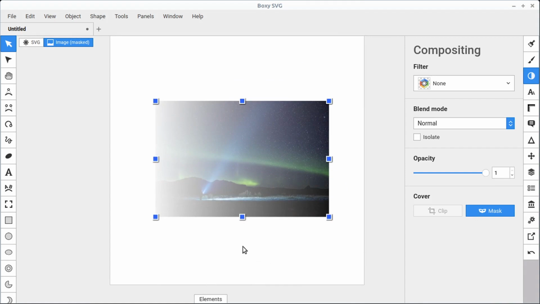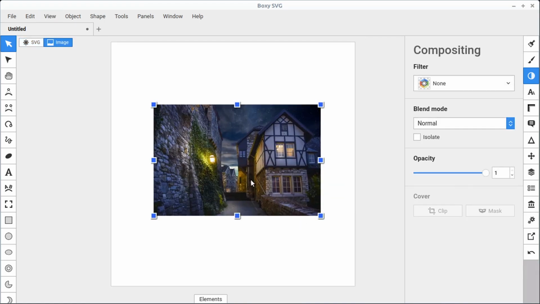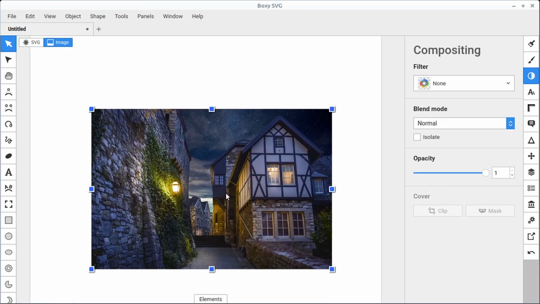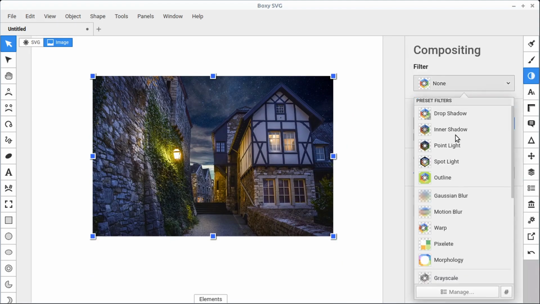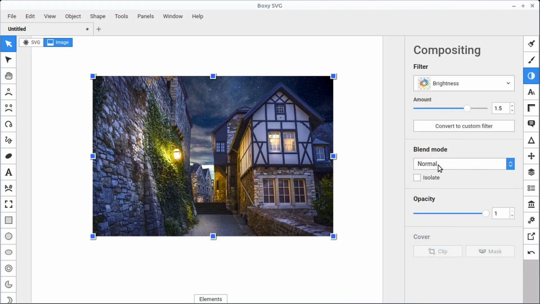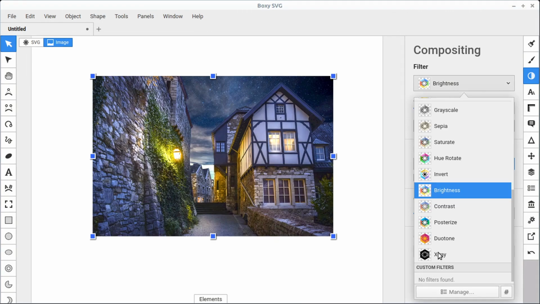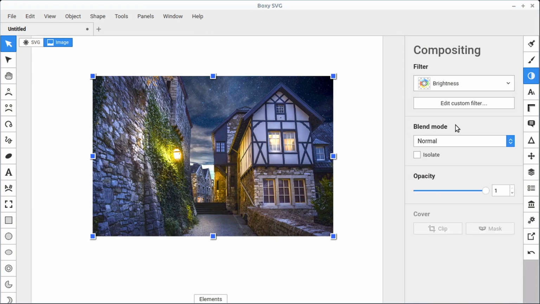I'm not sure if that's the best demonstration, but it is a very useful feature, and clipping is especially useful. I also forgot to mention that we can add these custom filters to our depths panel. So if we want to create a specific filter, we want to do brightness maybe, and then adjust the brightness of this to be much brighter. Well, we can add this into our custom filters by just clicking Convert to Custom Filter.